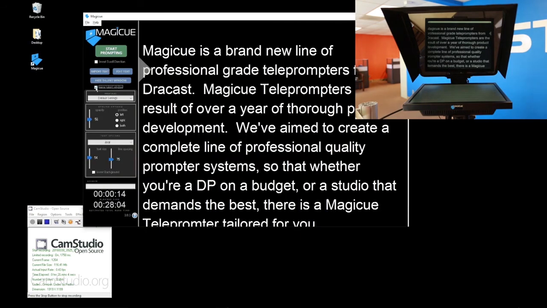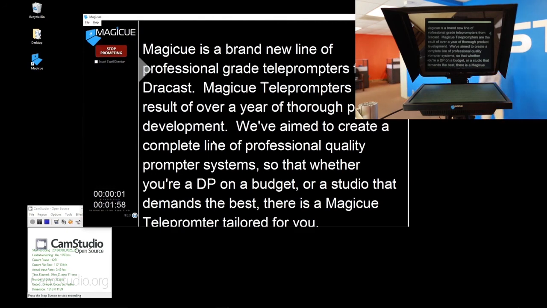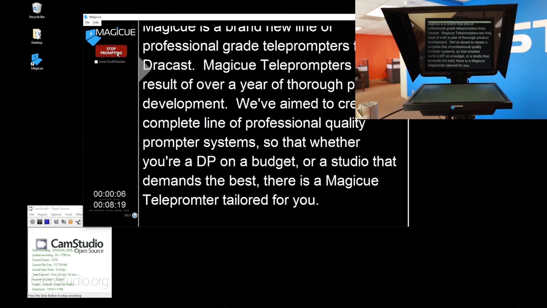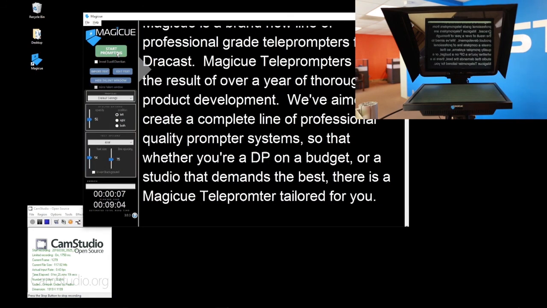And just like that, you are ready to go ahead and click the Start Prompting button again. And you can go right ahead and start prompting your script. All right, so that's it. That covers most everything for getting up and running with the MagicQ software on a Windows computer.